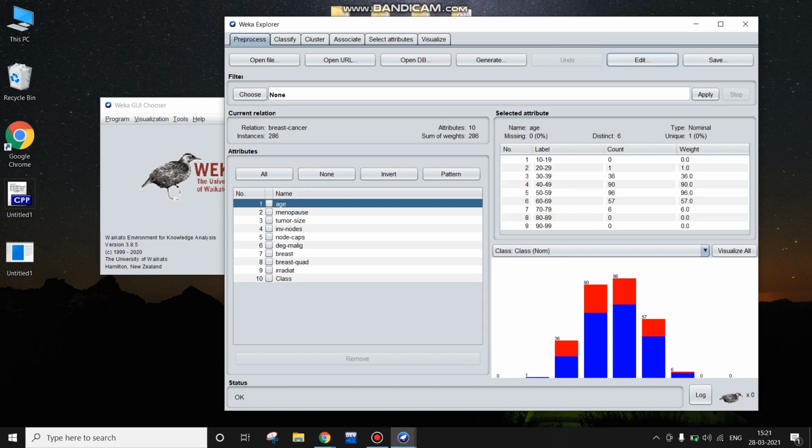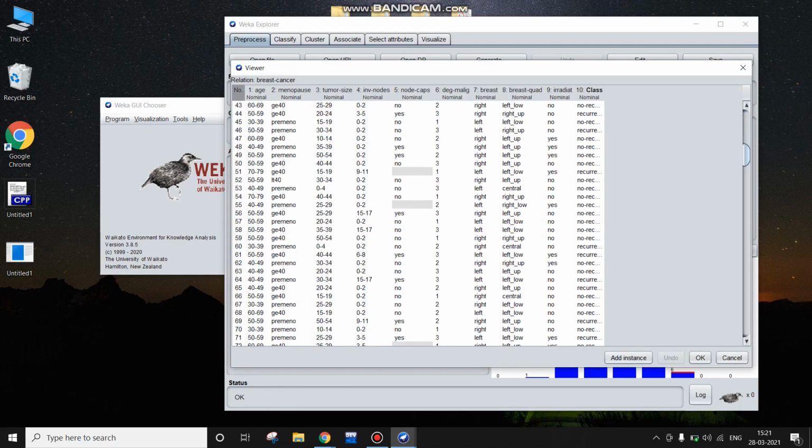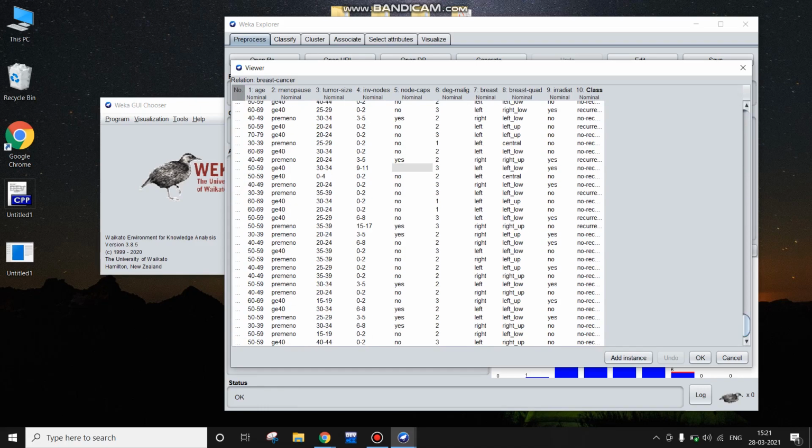After removing the attribute, we can also remove some data records. There are 286 instances right now. We can add more instances or remove instances from the file. For that we need to press this edit button and we can then edit the database. So let us move to the last record, and all the records which are already being shown here can also be edited by clicking on the attribute and selecting the corresponding value.